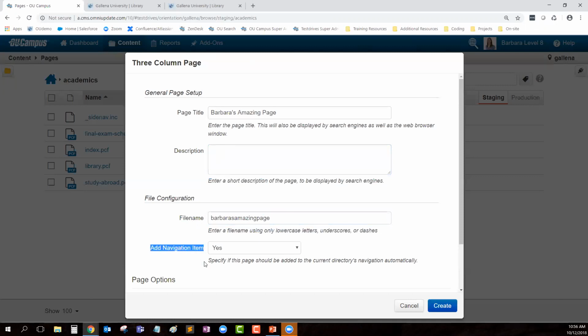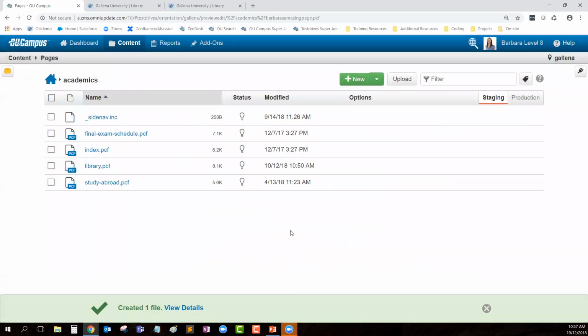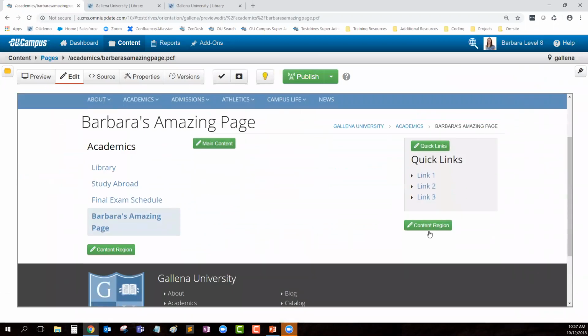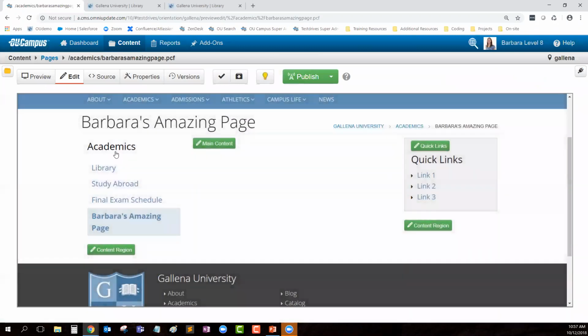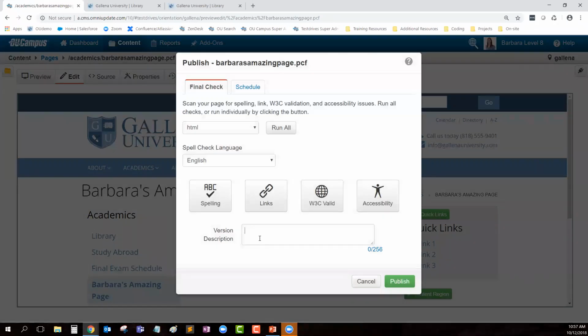My design allows me to add a navigation item, which means when I create this page, it will automatically add a link to this page in my site navigation. I'm going to leave that set to yes. It's one less thing I have to do. In the bottom right-hand corner, I'm just going to click Create. Perfect. So now I have my page created. Notice I have my editable regions again, so I can just open up an editable region and start editing. Notice on my side navigation, there's my amazing page all set up, so that looks good. After I make all my changes, I'm just going to go ahead and publish it out.